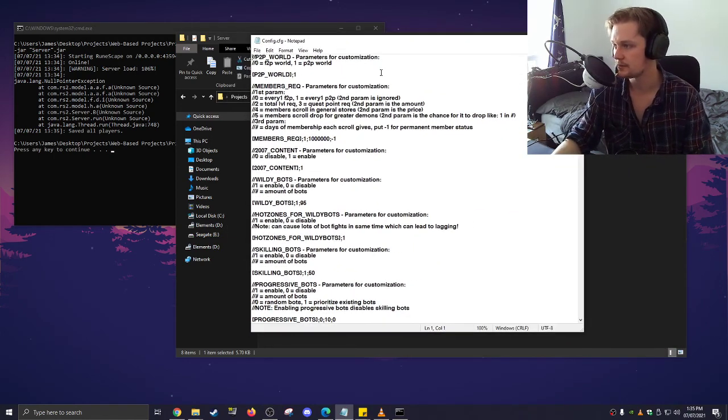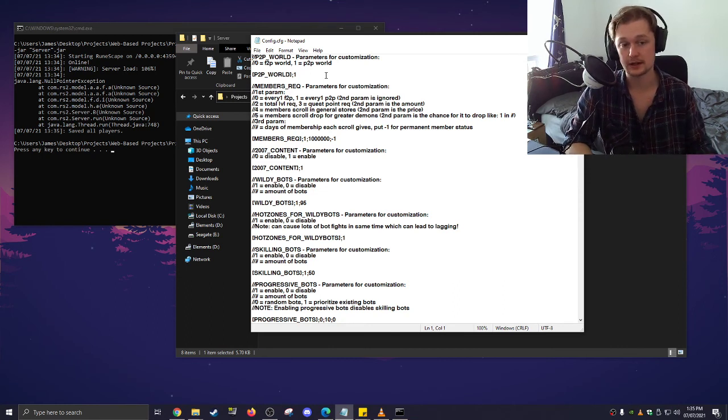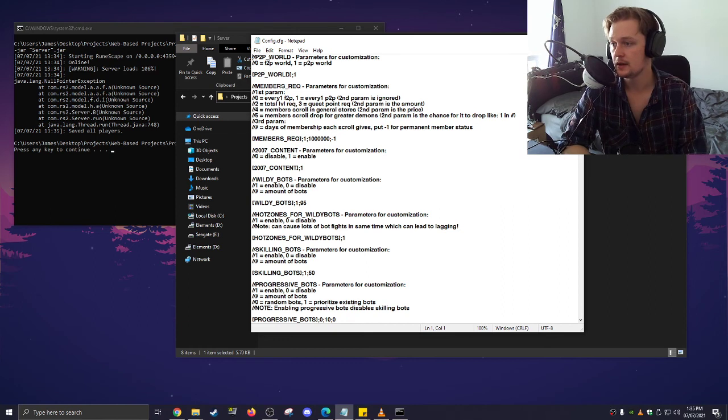Anyway, so what we want to do, if you want to change anything in the server config, okay? Here are our parameters. You want to make it a pay-to-play world, which means you'll be able to access members' items. I've had a few comments about this, just use that line right there, okay?